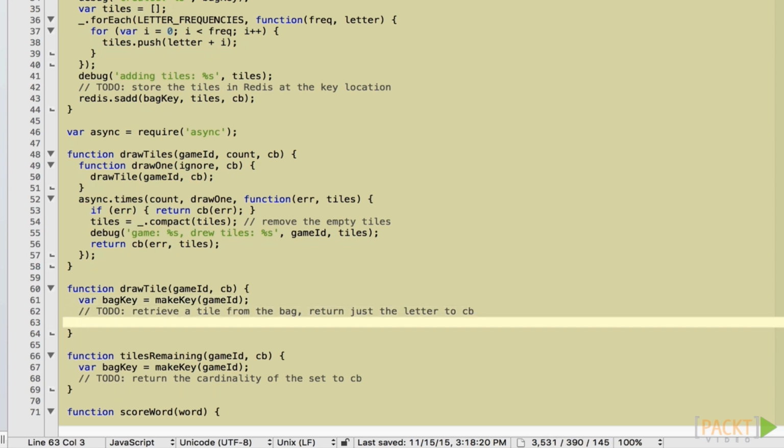So first of all, we need to go ahead and call the Redis spop to get the value that we want. And we're going to use the bag key, and then we're going to use the function callback that we want here to retrieve the actual tile.